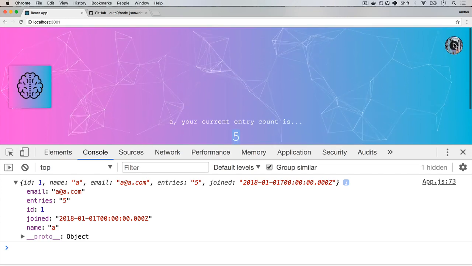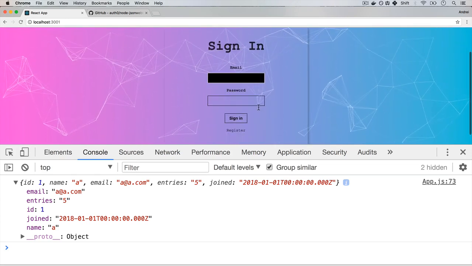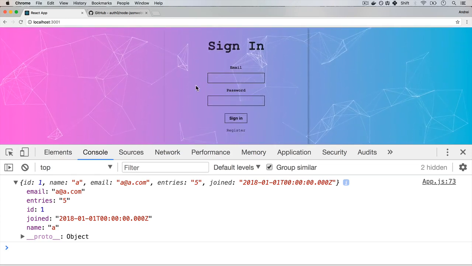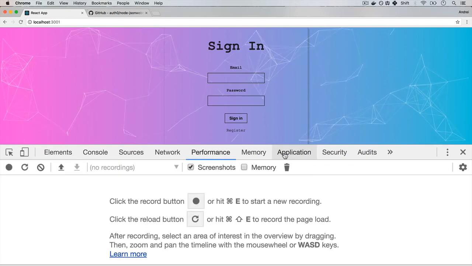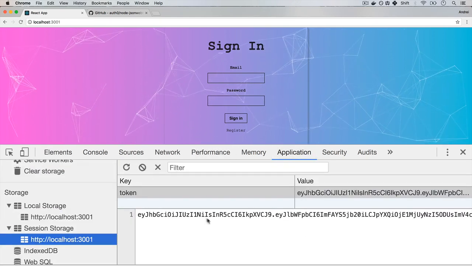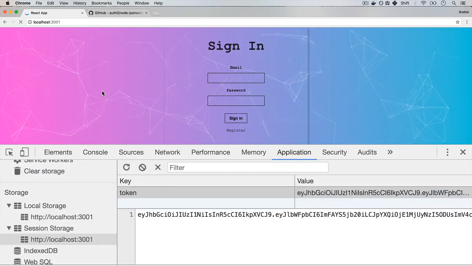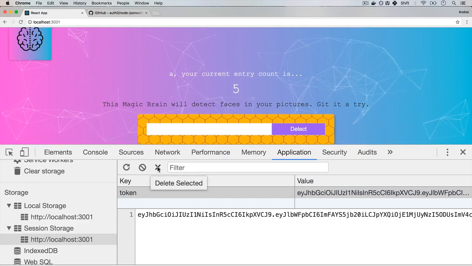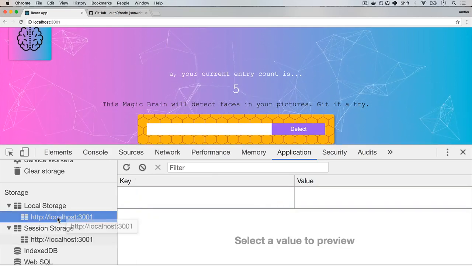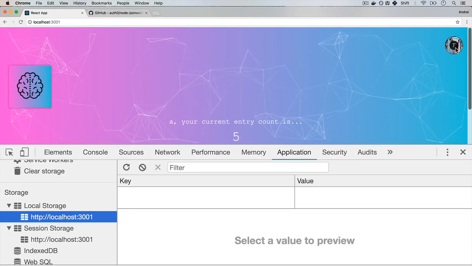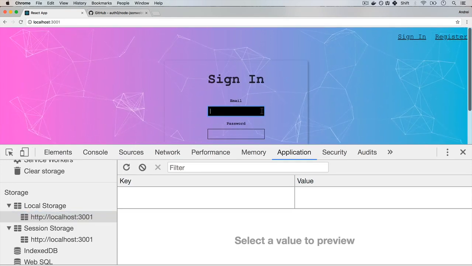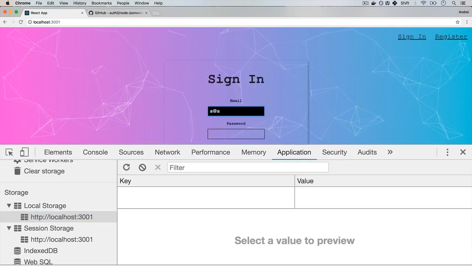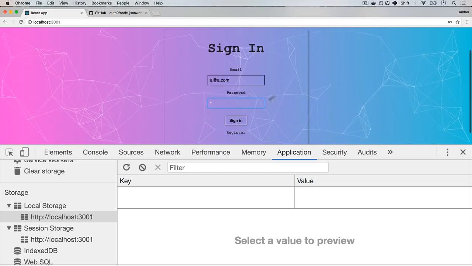Let's just sign out again and make sure that everything is working. I'm going to refresh again because we haven't implemented a sign out function. Our token's still here. So as soon as I refresh, I'm logged in. I'm going to try this one more time. Let's clear this. Sign out. a@a.com so that we get our token.